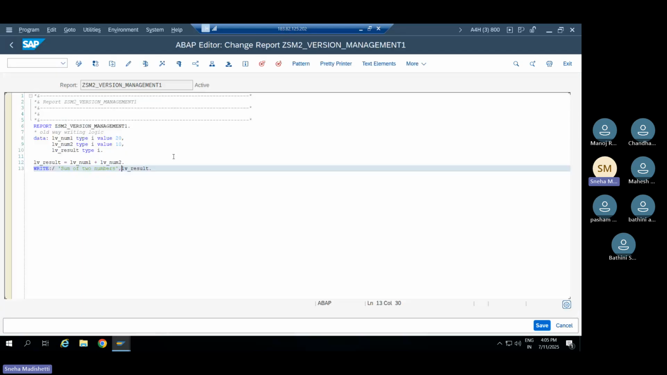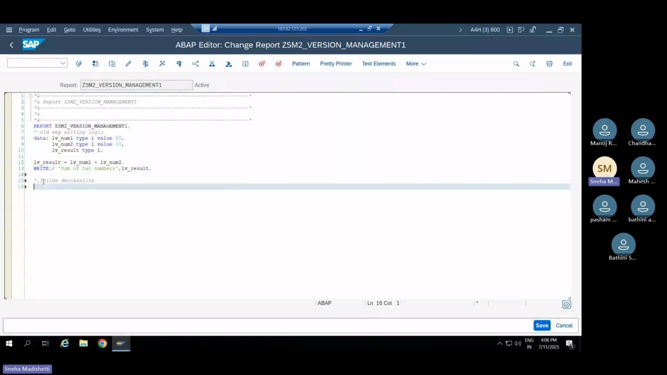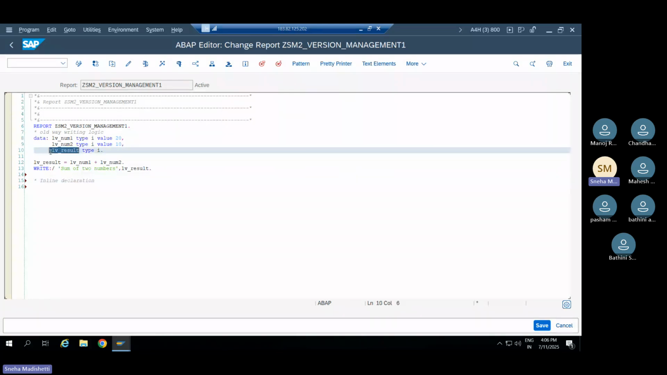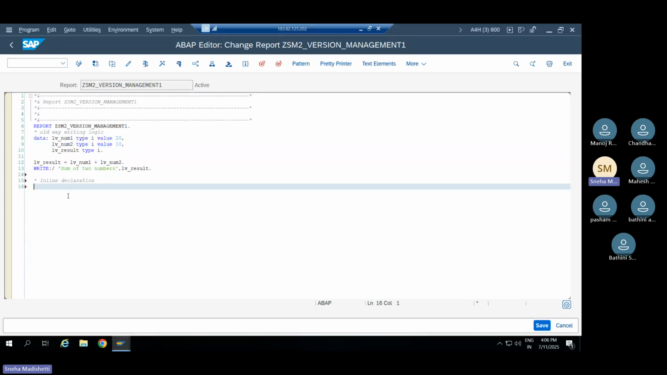Now I'll use inline declaration. Okay, so here, inline declaration. So inline declaration, what I said, whenever we want to use that particular data medium, we can define it on the fly itself. So what is my requirement? I need to add two numbers and I have to store the result in a variable to display on the output screen. So I need two variables, right? And here I'm assigning the values 20 and 10. Same thing I'll do. So for inline declaration, the declarative keyword is data.